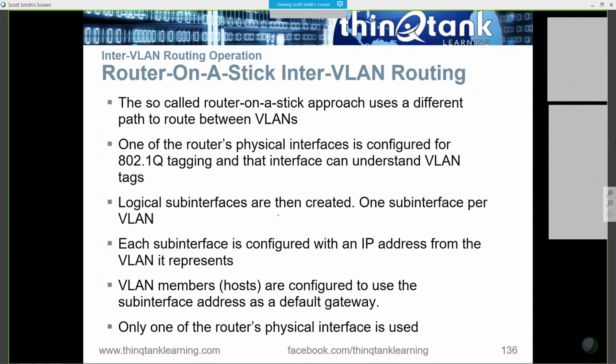There is kind of a solution to that, and I'll talk about that in a second. But in this particular case, one physical router interface is configured for tagging. I want to make that distinction. Routers do not understand trunking. And in fact, they don't even care about trunks. They don't care about VLANs at all. But there is a reason why the router does have to understand tagging.